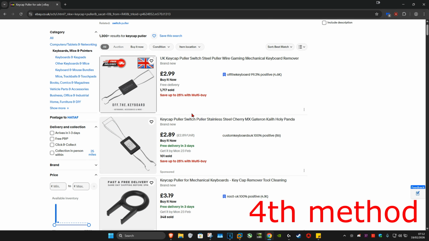For the next method, you can get a keycap puller. You can then remove the escape key from your keyboard, clean around the area, and then put your escape key back in. See if that works.